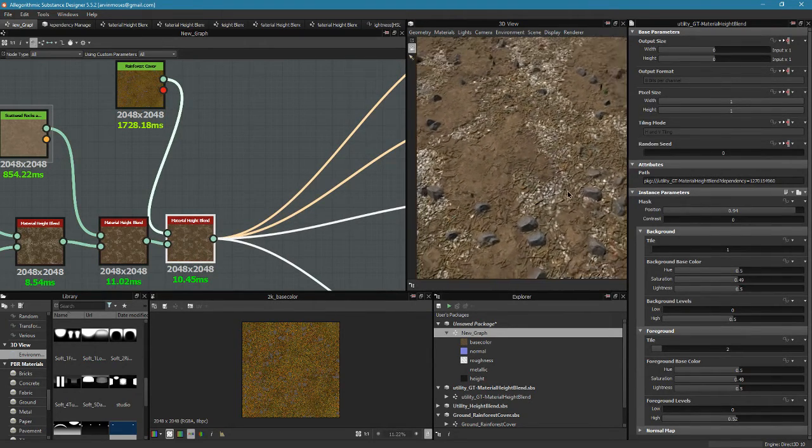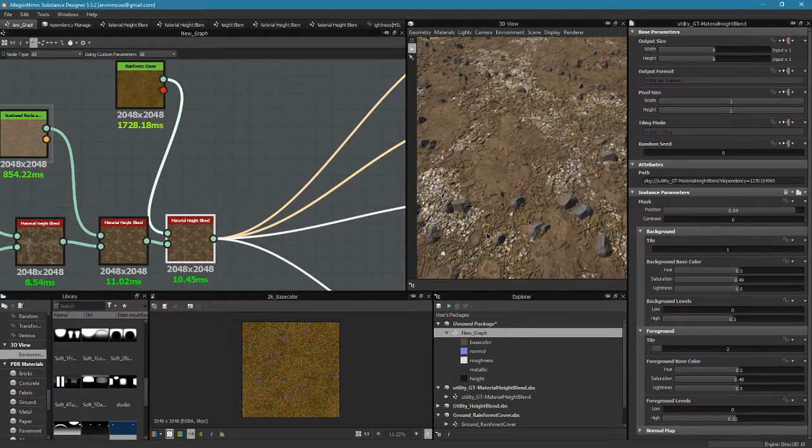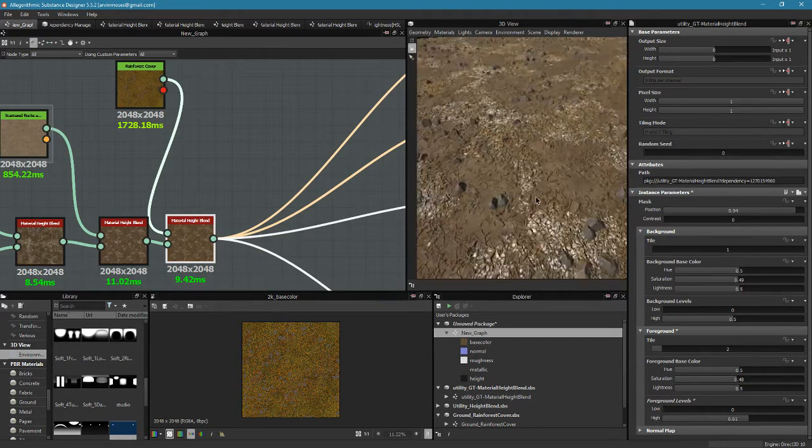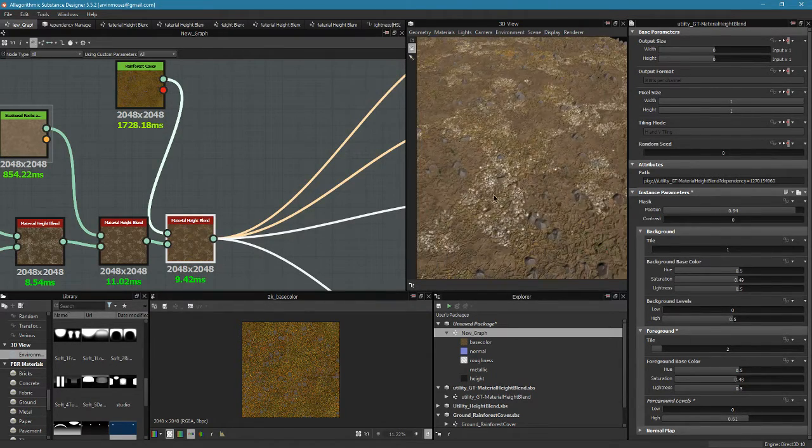And what you can see is that we have this rainforest ground that's popping up. Let's go ahead and increase the levels on that just a little bit. So we'll take our foreground levels and just bring in a little bit more. And so notice some of those grass and some of those leaves are coming through.